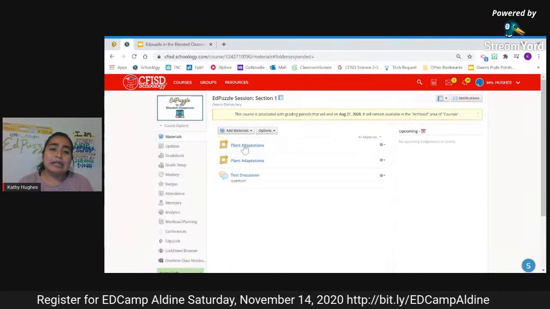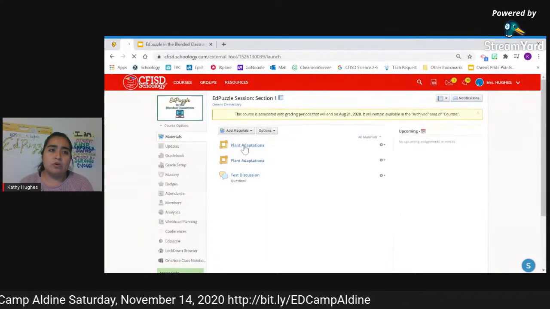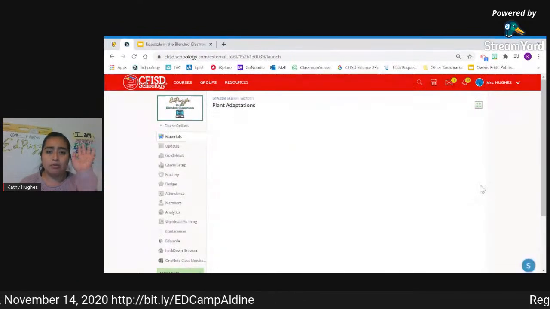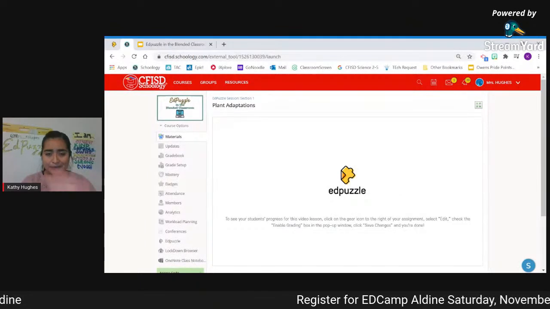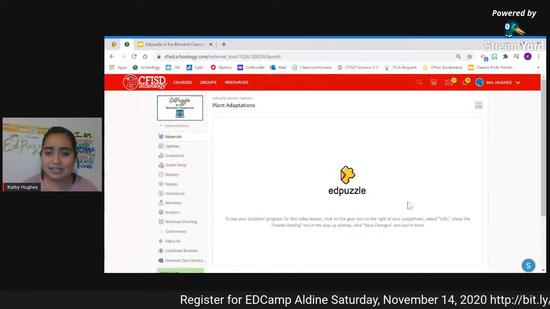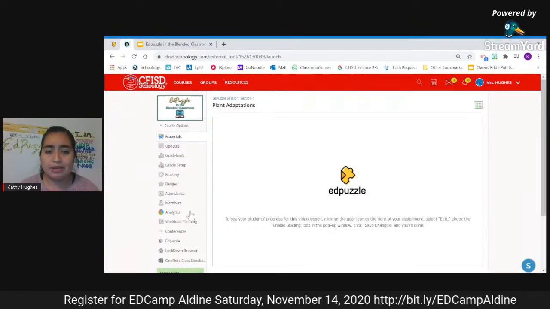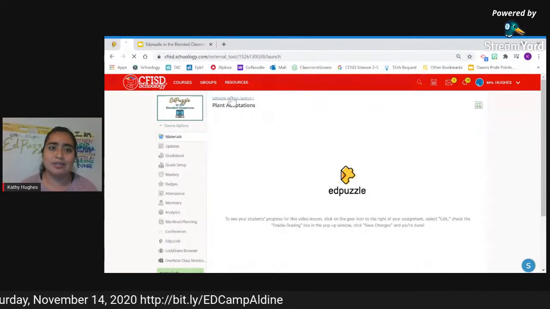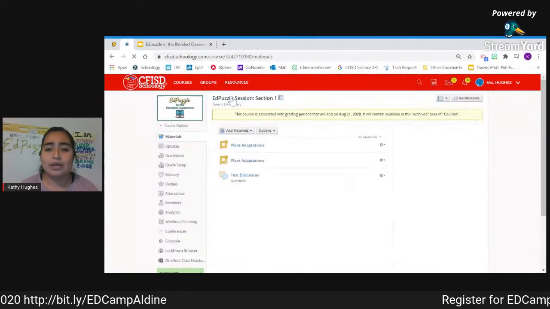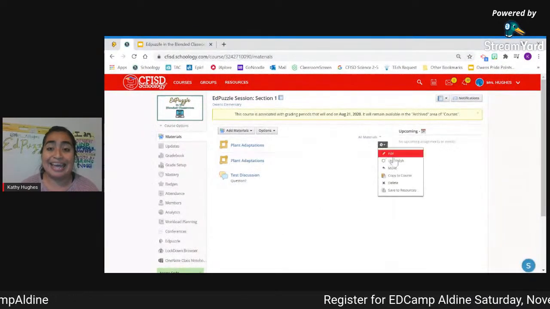And when the kids click on it, it'll take them to EdPuzzle. And it's right there within Schoology. Now right here, obviously, I can't see it because it's not the student view. You do want to make sure that you enable your grading though. So you're going to go, and I don't think I mentioned this to the other class, you're going to go here into the little gear icon, click edit.